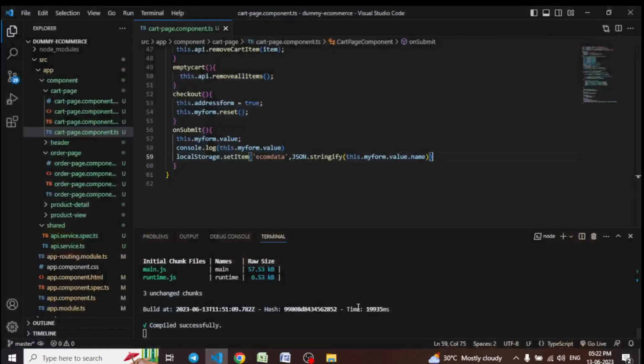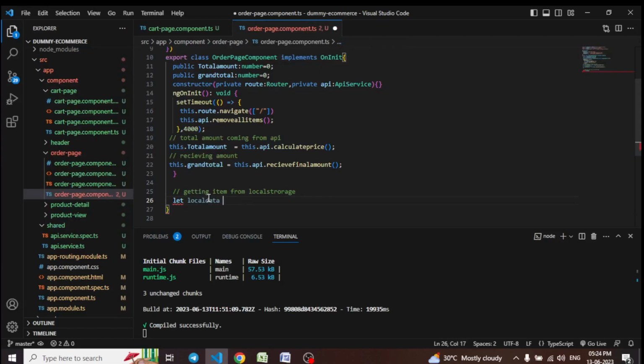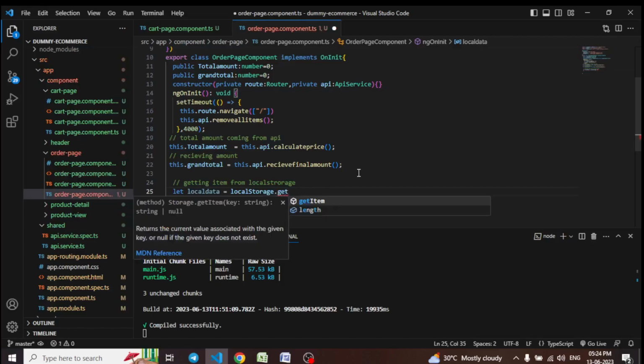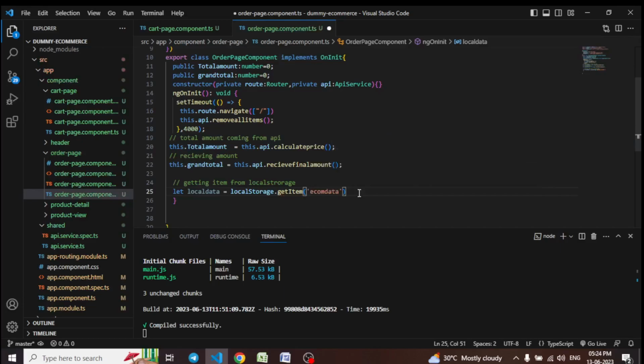So let me go to my VS Code again. So I'll go to my order page component.ts. I'll be writing here, getting item from local storage. And below I'll come. So let me store it in a variable, let local data equals localStorage. Wait, I have to keep it inside this. Let me cut this. Okay. localStorage.getItem, so we are getting this value, and it was ecomdata. So we are getting his name. Any name we are giving.